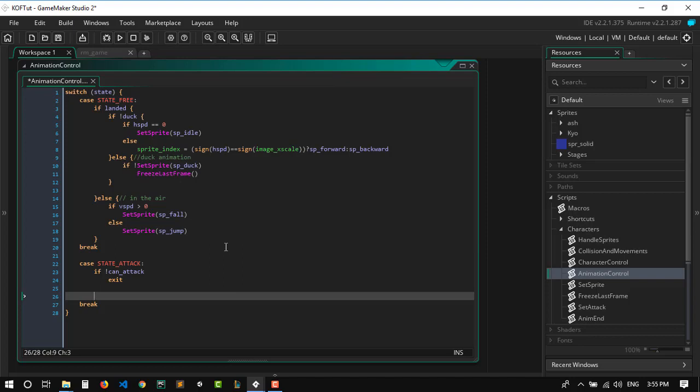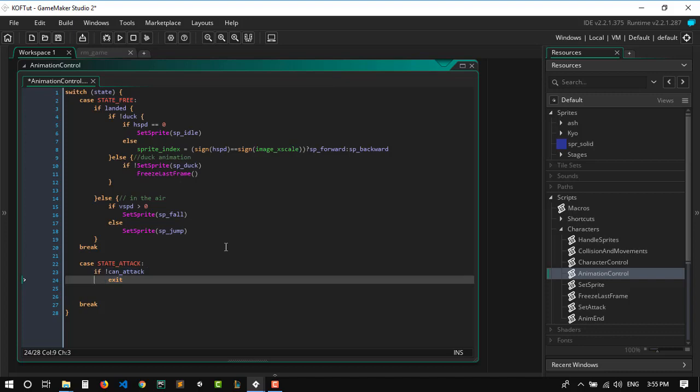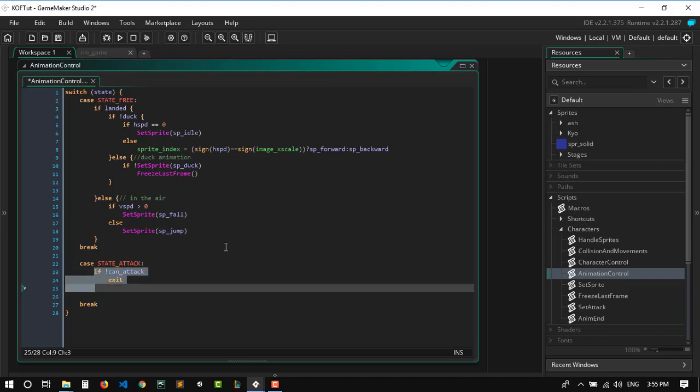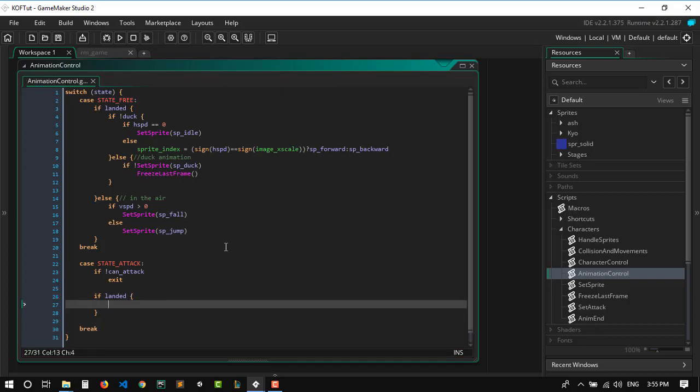But for example, if we are attacking in the air and then we landed, then the sprite will switch to the landing sprite, the P2 landing sprite, instead of the P2 attack sprite. So if you want to test the glitch out, you can comment this out and test it yourself, and then uncomment it again. But I'm gonna save you some time, and I'm gonna tell you that it will not work for you.